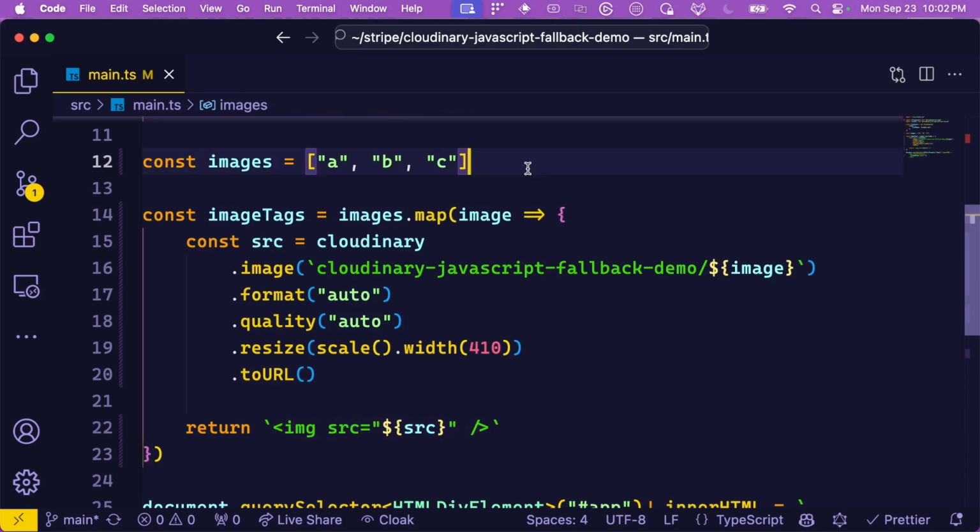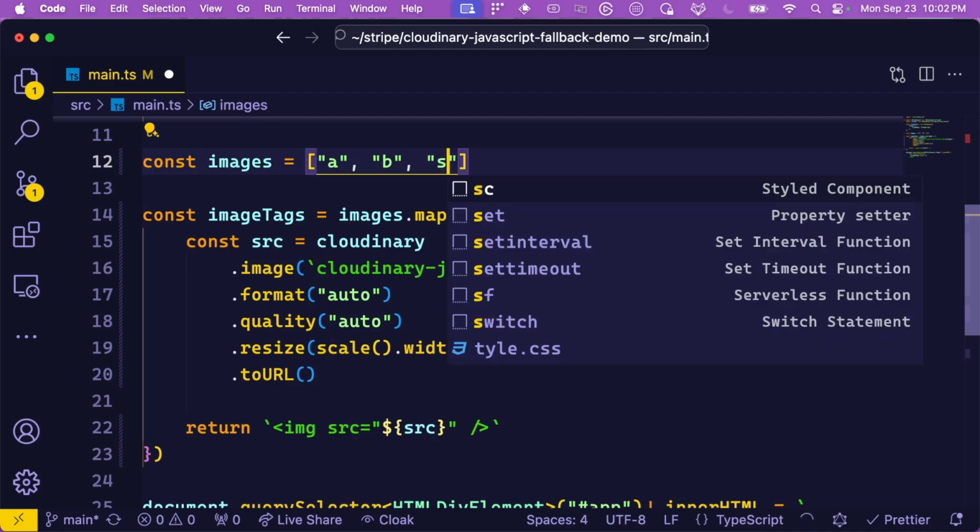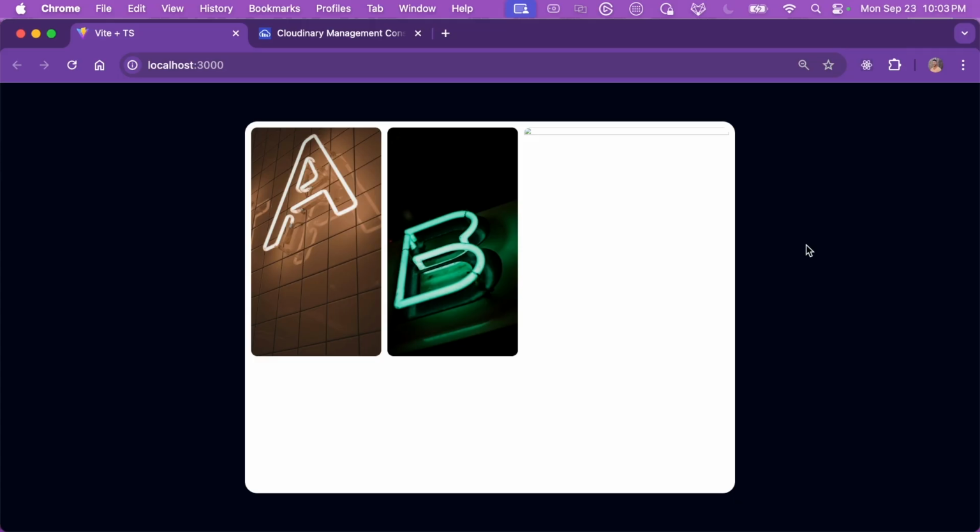Let's see what happens when one of these image identifiers changes and we don't have that image uploaded to our Cloudinary media library. For our use case, let's change the letter C to SEE. As you can see, this leaves our application in a really bad state. This broken image link leads to a very poor user experience. But Cloudinary can help with its default image parameter.